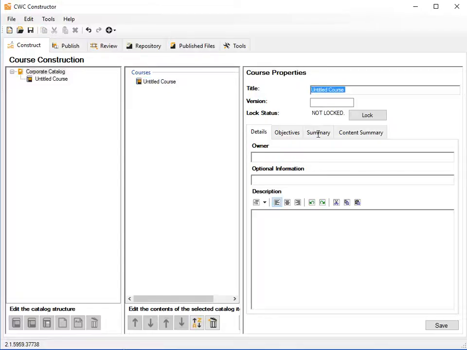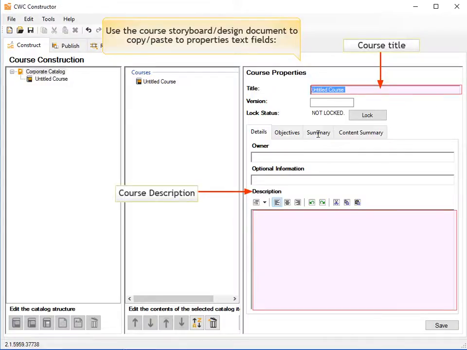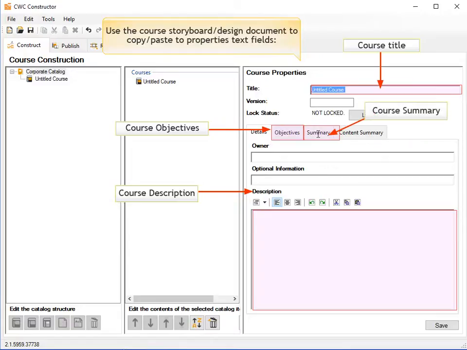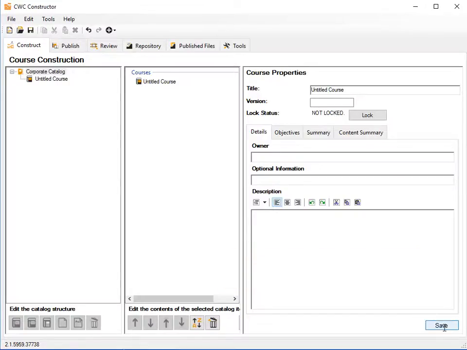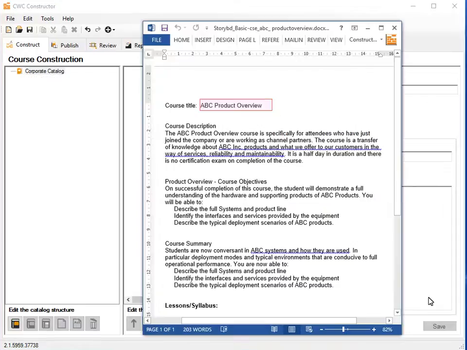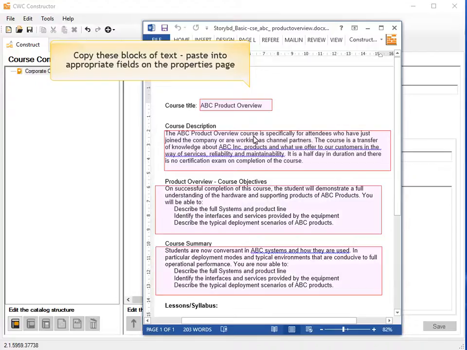Now, select and copy the text fields from the storyboard as indicated earlier into the appropriate text fields on the new Course Properties page, which we will demonstrate in the next few slides. Again, these fields are the course title, description, objectives, and the course summary. We will now go through the procedures without narrative to demonstrate copying and pasting text from the storyboard to the new Course Properties page.